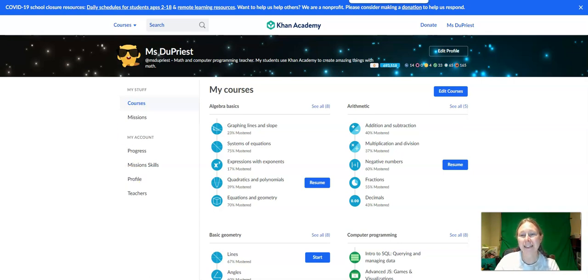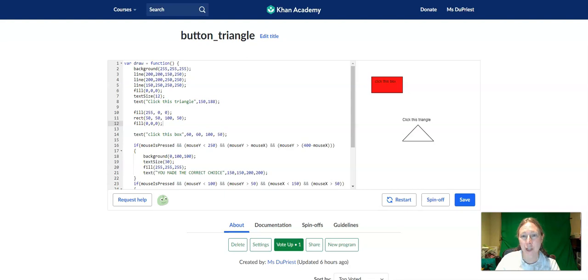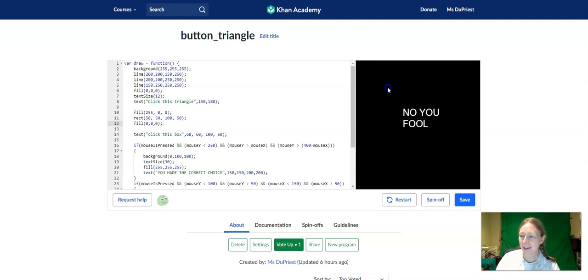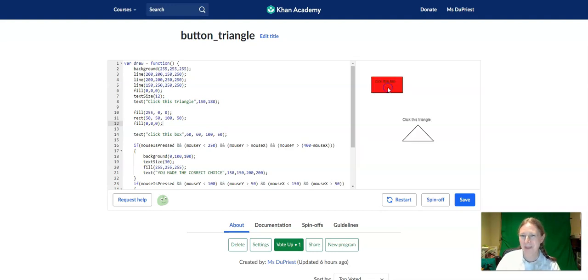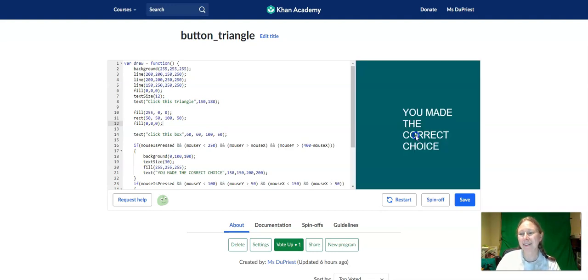Khan Academy has a computer programming environment in JavaScript. And so this is an example of a computer program that I wrote just as a sample. The background is plain white, and then there's two clickable areas. There's the red rectangle, and then there's the white triangle, and they both say click me. When I click on the red rectangle, I get a message saying, no, you fool. And if I click on the white triangle, I get a message saying you made the correct choice.